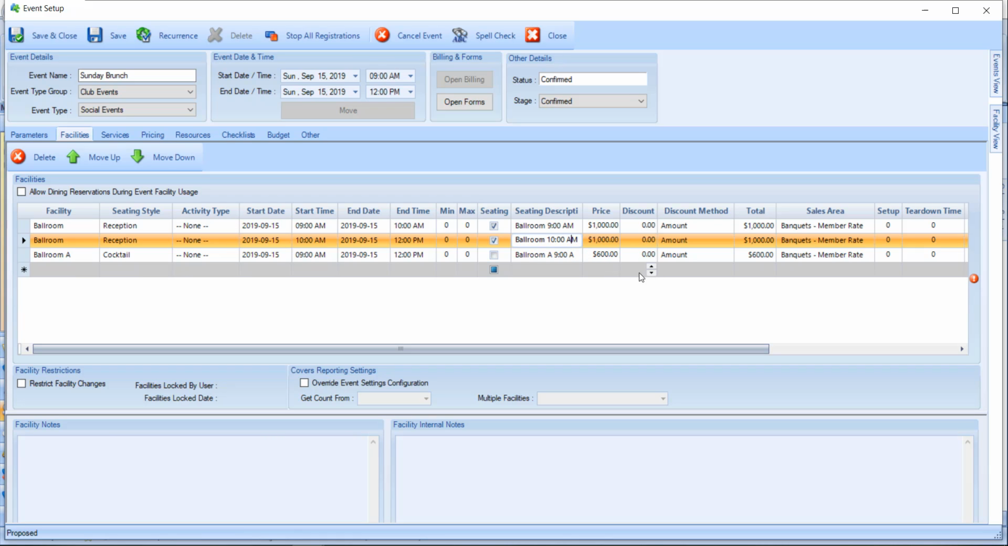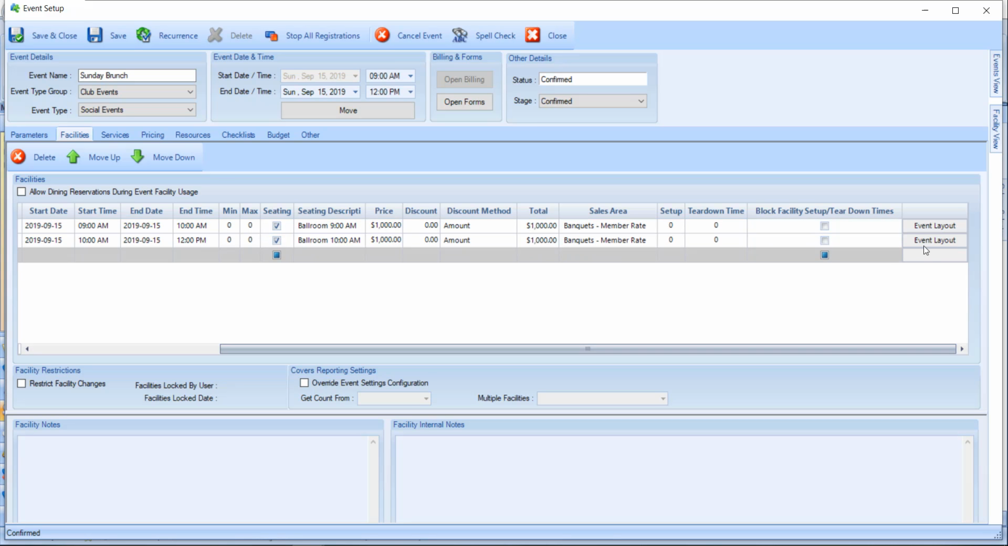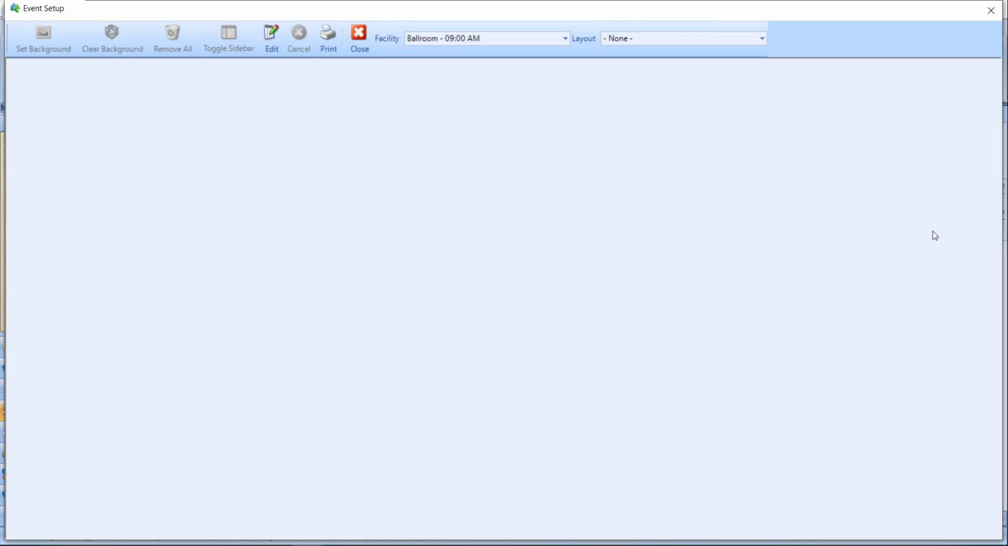You can also specify a setup and teardown time and indicate if the facility should be blocked for the setup and teardown times. Optionally, use the Event Layout button to select the event layout for the facility and make edits as needed.